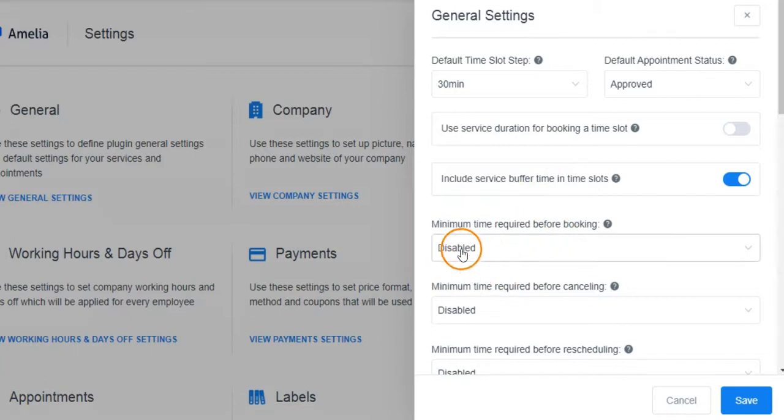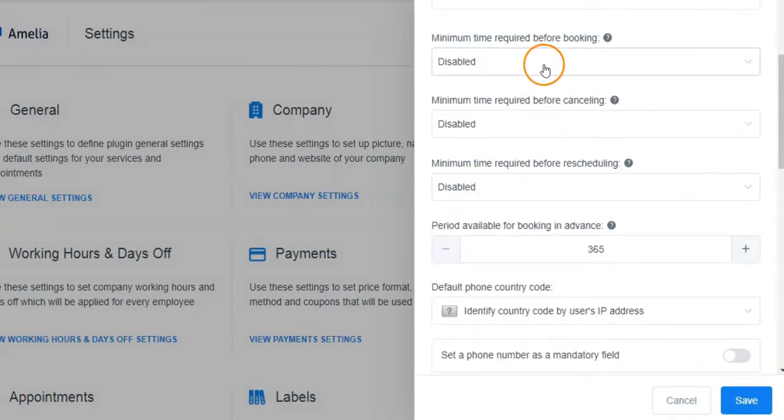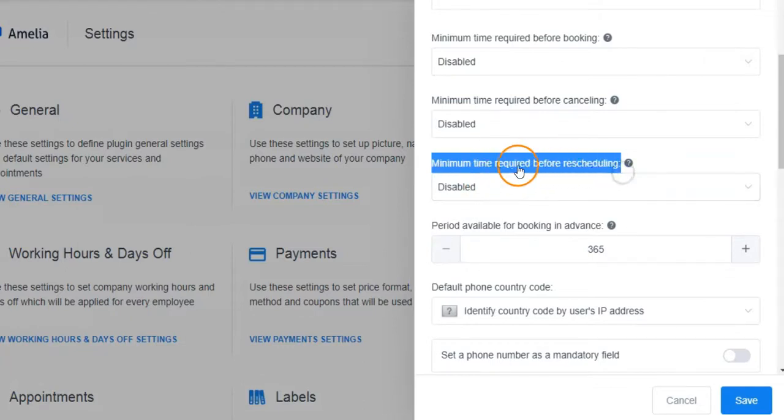Fifth option is Minimum Time Required Before Booking. Set the time before the appointment when customers will not be able to book the appointment. Sixth option is Minimum Time Required Before Canceling.